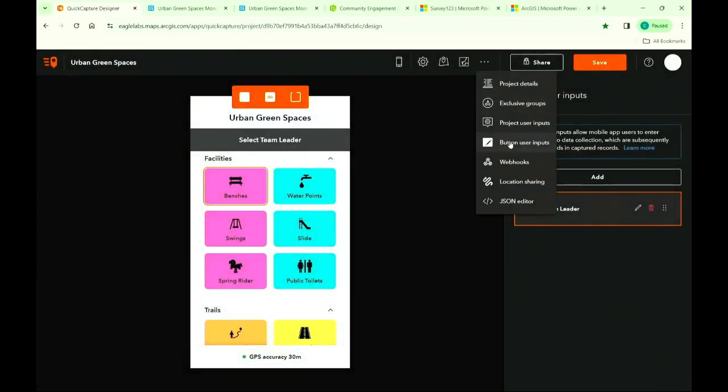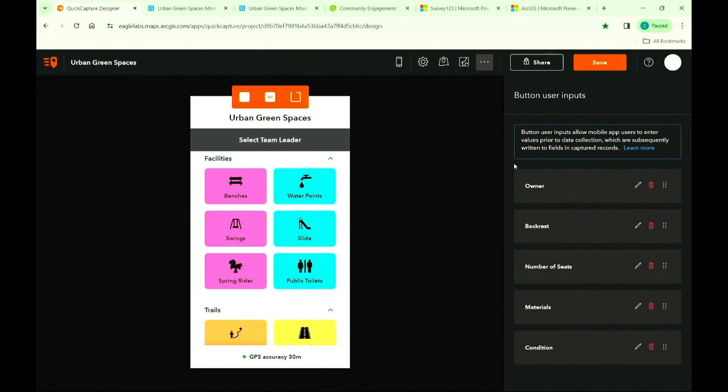In the past, button user inputs were limited to 3 per button, and reordering them required manual editing of the JSON project. Now with the latest update, you can configure up to 10 button user inputs, and you can conveniently reorder them in the Designer app.